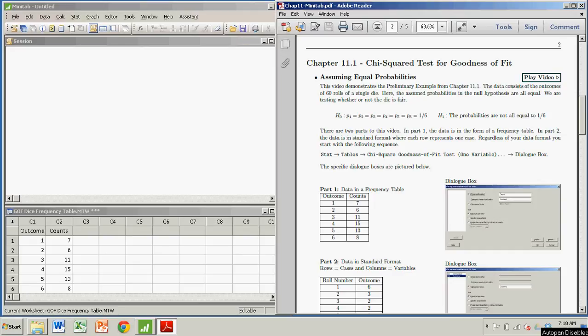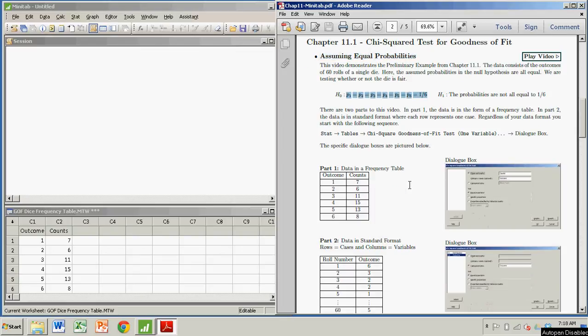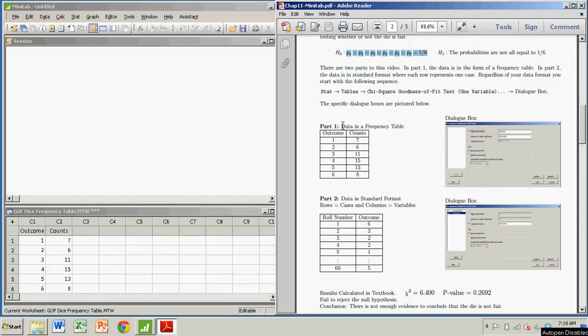Hi there. In this demonstration, we're going to see how to conduct a chi-squared goodness of fit test using Minitab. Specifically, we'll be assuming equal probabilities in the null hypothesis, and we'll consider two situations. One situation where we have the data in a frequency table, and that's sort of how you're used to seeing it. And then the other situation where the data is in standard format, where every row is a case and every column is a variable.